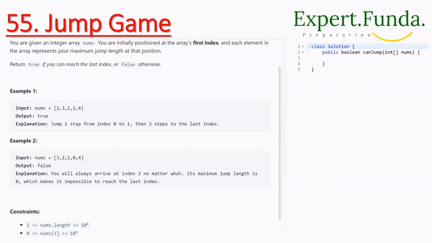So it is saying that you are given an integer array nums and you are initially positioned at the first index, right? Each element in the array represents your maximum jump length at that position. So you have to determine if you can reach the last position or not.